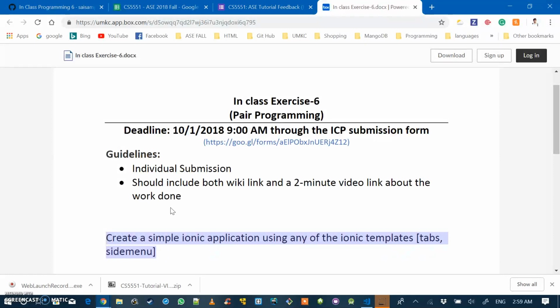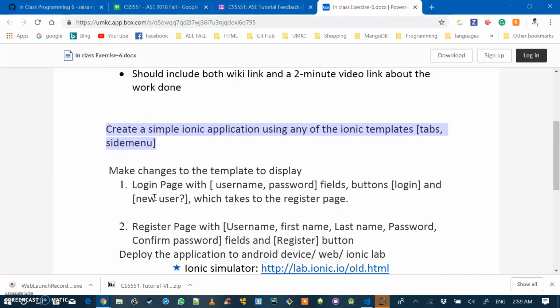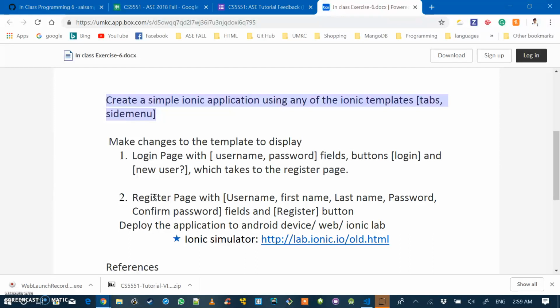I'm here to do in-class exercise 6, that is, the requirement of creating an Ionic application which consists of a login page and a registration page. So, let's get back to the code.